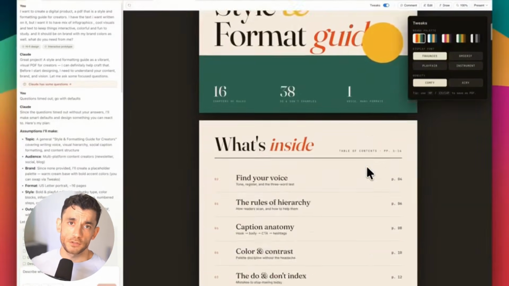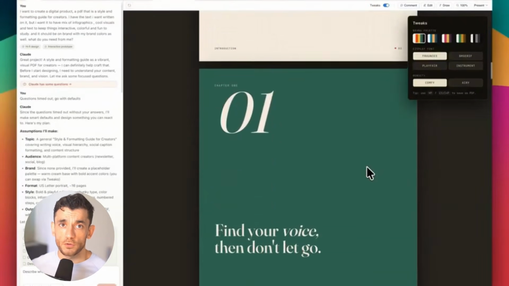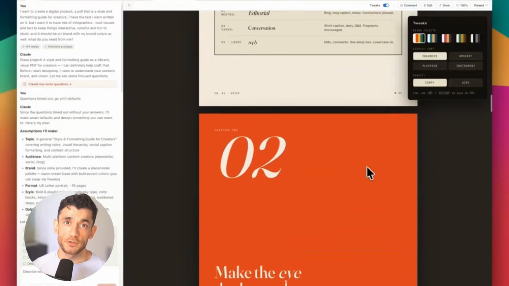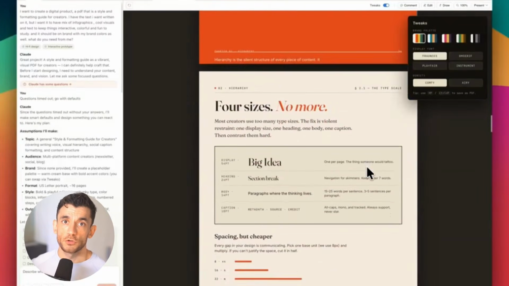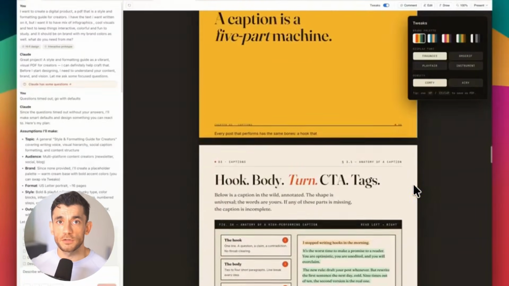Claude Design fixes this. You upload your brand once. Colors, your fonts, your logo, your style. You can even point it at your website and say, here's how we look. And it builds a design system for you. Design system is just a set of rules for how your brand looks. After that, every single thing you make uses that system.